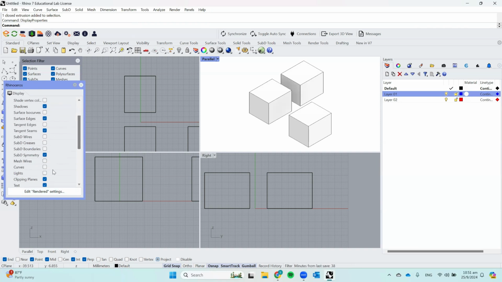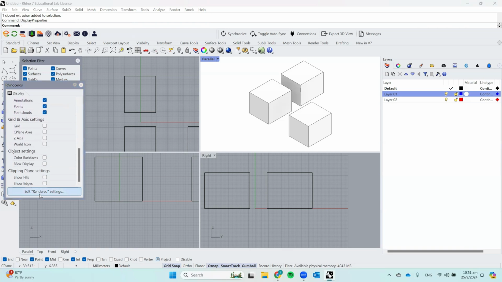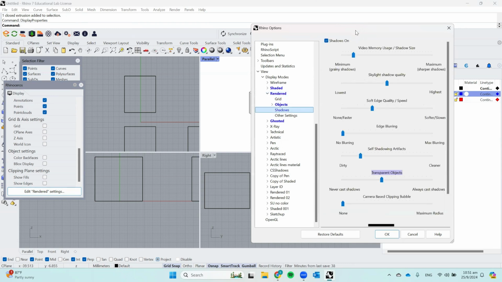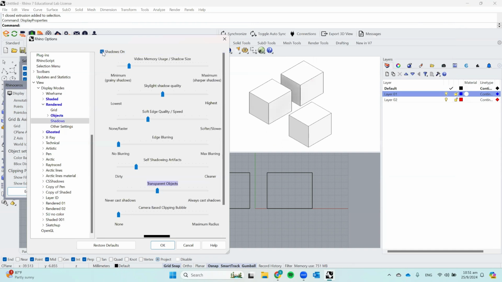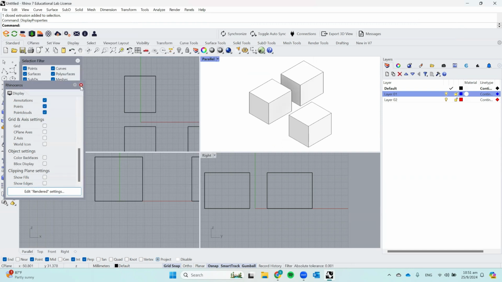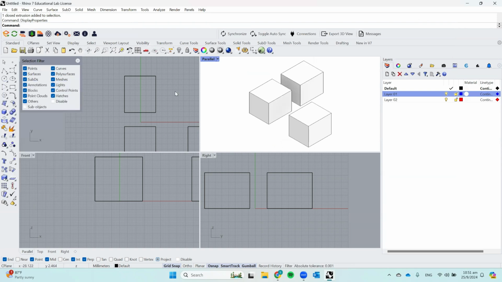There's mesh objects. If I want to add curves and stuff, I can do it. If I go into further settings, edit rendered settings, this is display mode options, yeah? So I can go into shadows. I can adjust how the shadows look. I can turn off the shadows, or I can adjust the type of shadows or the color of the shadow. There's lots of things that you can do. This one you have to look into it yourself lah. There's too many things to cover.